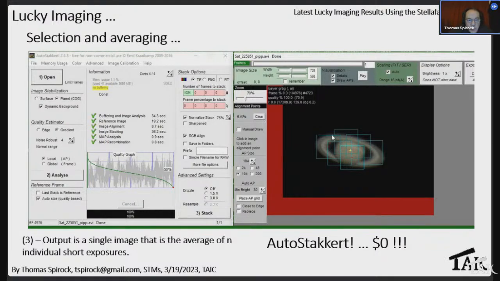The answer is yes, but you never have all the light in the world. You always want more light, because this technique is also dependent on very fast exposures, and the faster the better, because you're essentially taking a picture of a moving target because of the seeing.